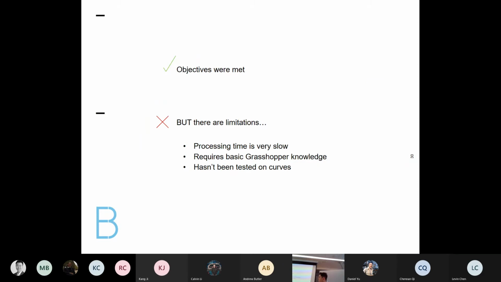There are still some limitations. So processing time is very slow. It still requires a basic grasp of knowledge in terms of a tool being implemented into a designer's workflow, and then it hasn't been tested on curves.